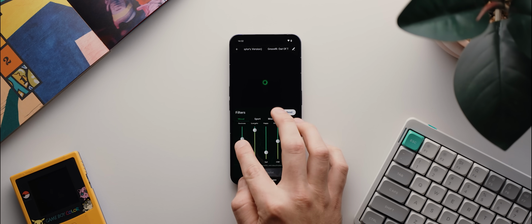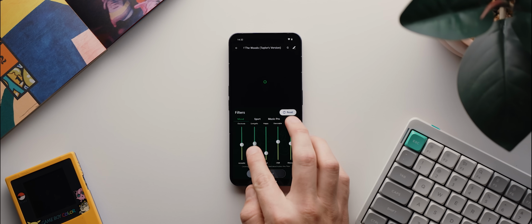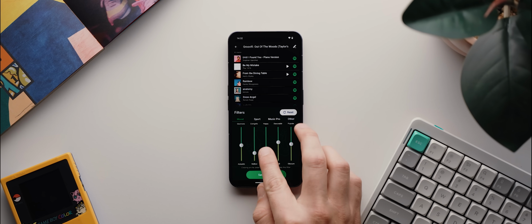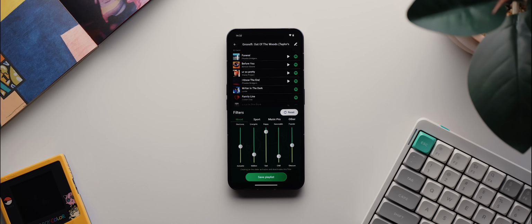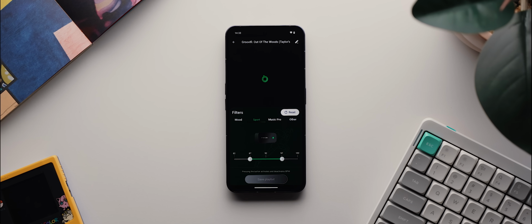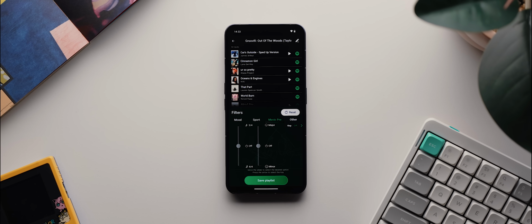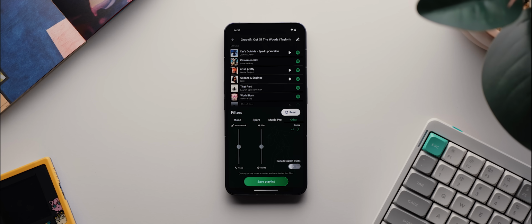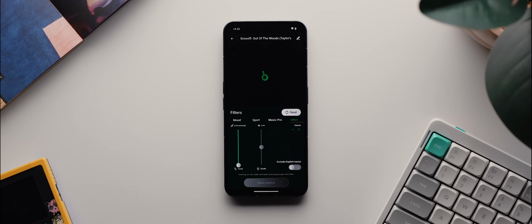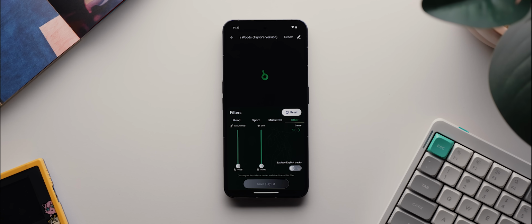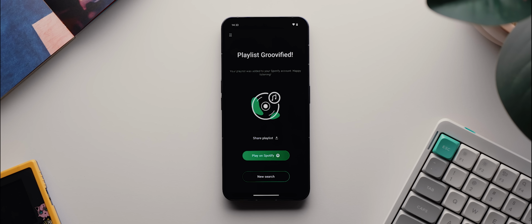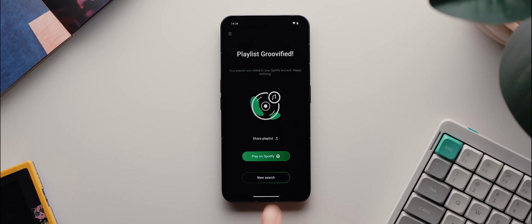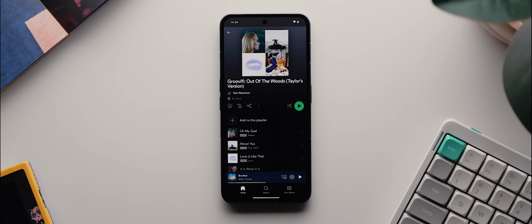So you can adjust whether the songs should have a more electronic or acoustic vibe, whether they should be energetic or mellow, happy or sad, danceable or chill, and even whether they should be more popular or obscure tracks. And you can even set a specific BPM or even specific time signatures, plus there's a few other options as well. And as you adjust your filters, the playlist will update automatically in real time. And when you're happy with the final selection, you just tap on Save Playlist, and there you go. That playlist will be added to your Spotify account, which you can then listen to whenever you like.